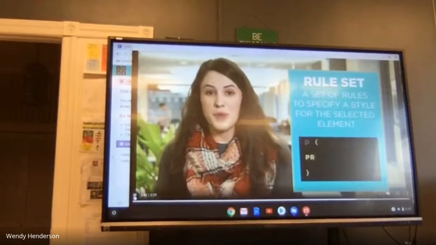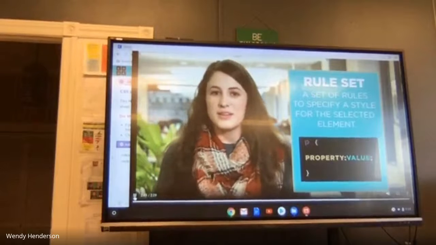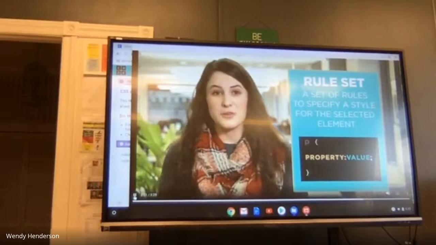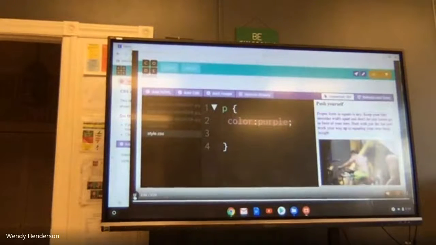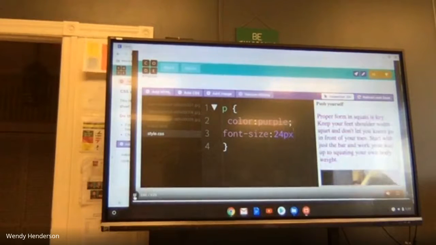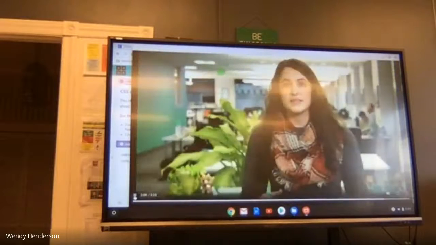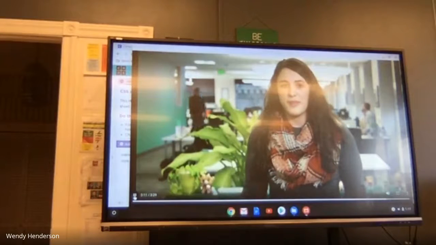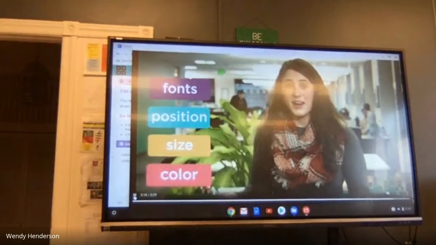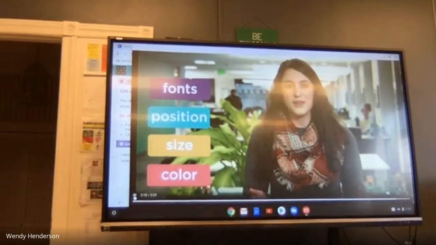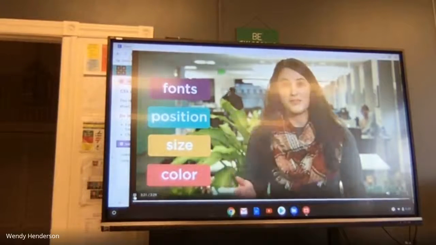We can add multiple property value pairs to the same selector to further control the style of our web page's paragraph elements. If we want these paragraphs to be purple and large, we can add the font size property to control the text size. Then specify a number value to set how large the font will be. CSS allows for all sorts of style rules: fonts, positioning, size, and colors. The more style rules you learn, the more you can make your web page tell the story you want.